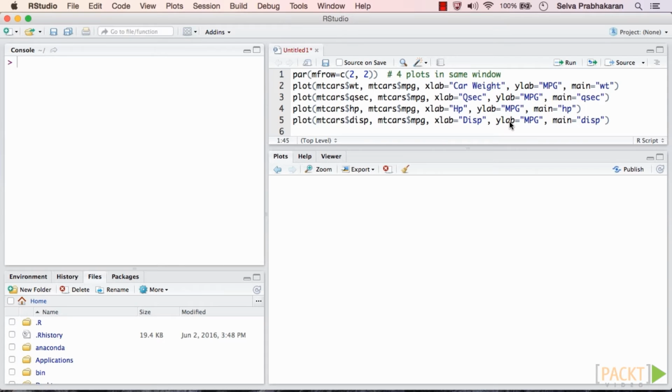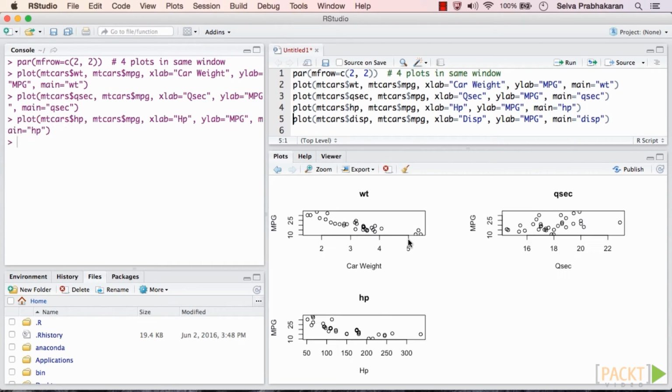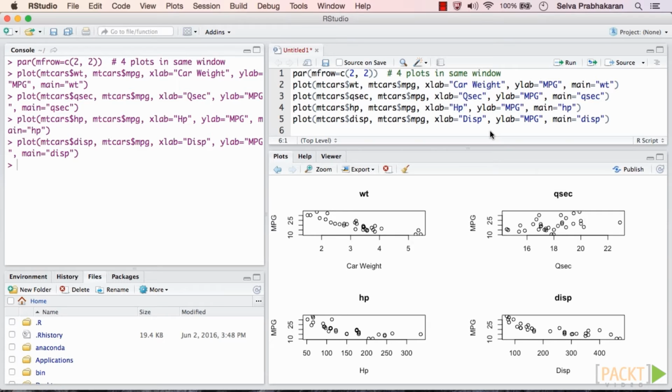First, let's see how to make 4 plots in the same window. It can be done by setting the mfrow or mfcol argument inside the par function. For example, by setting mfrow to 2, 2, you can draw 4 plots in the same window, that is, 2 rows and 2 columns. Had we used mfcol instead of mfrow, the plots would have been drawn column-wise. In this example, the plots were the same size, dividing the plot area into 4 equal quadrants.